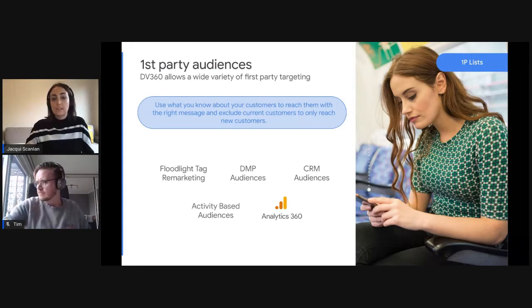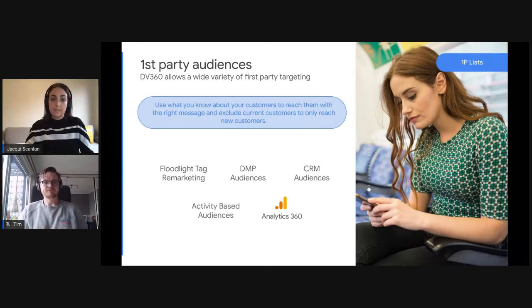DMP audiences. So if you or your advertiser have a third-party DMP, you can easily integrate with DV360 and leverage these audiences across almost all media. You're now also able to use the audience insights tools in platform to analyze and find similar viewers, which again, we'll go into in a little bit more detail.